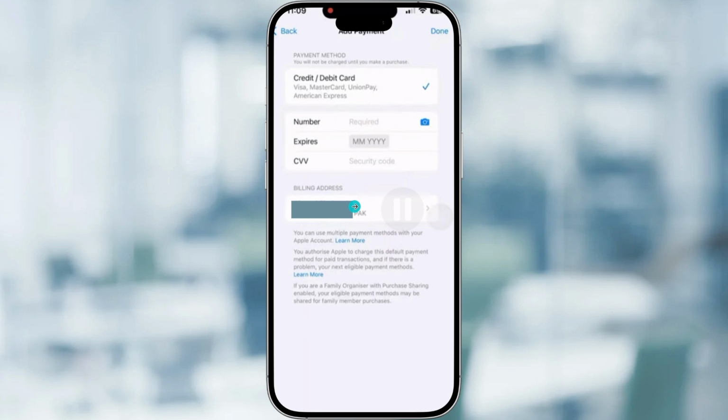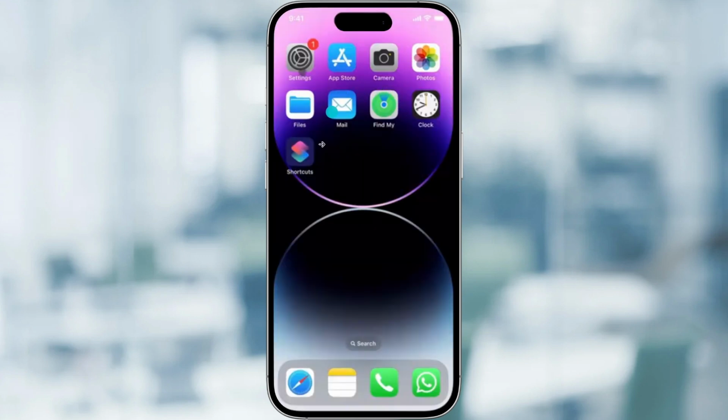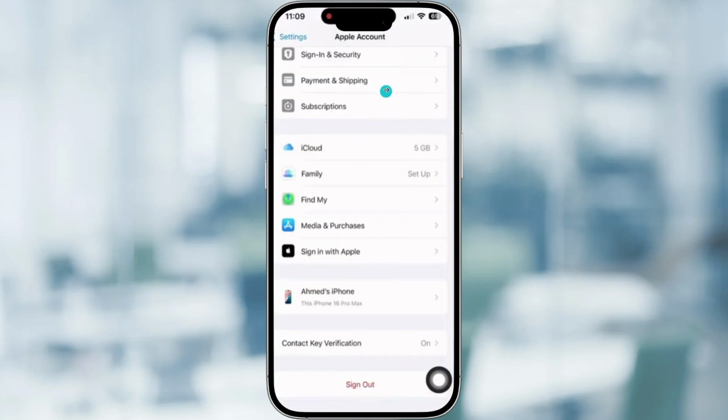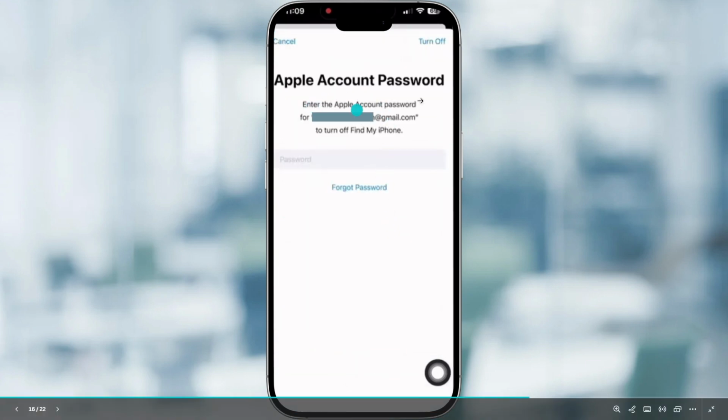After that, sign out and sign back in to refresh your account. Open Settings, tap your Apple ID, scroll down and tap Sign Out. Restart your iPhone to clear temporary issues, then sign back in with your Apple ID. This quick reset often resolves hidden errors.